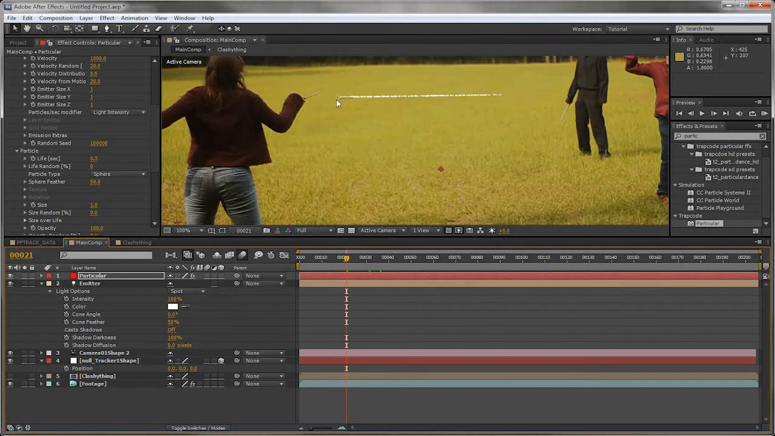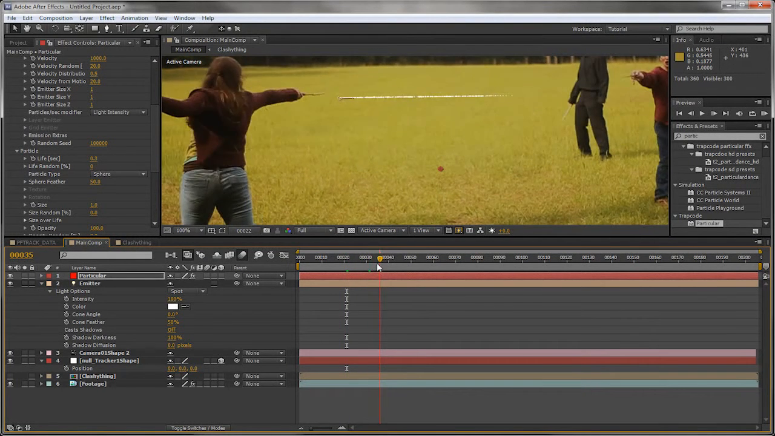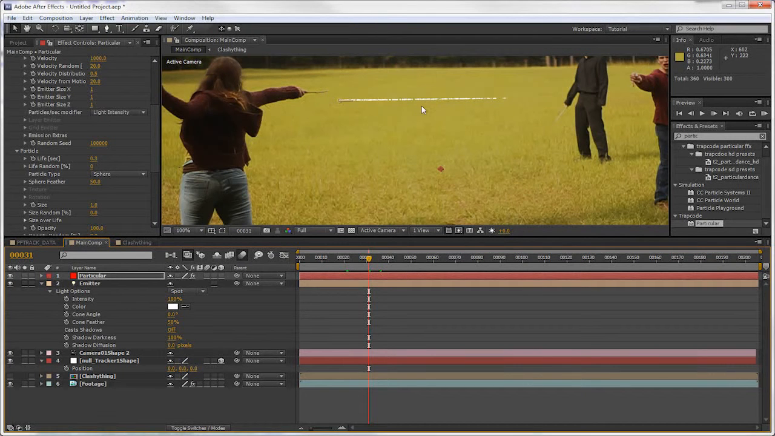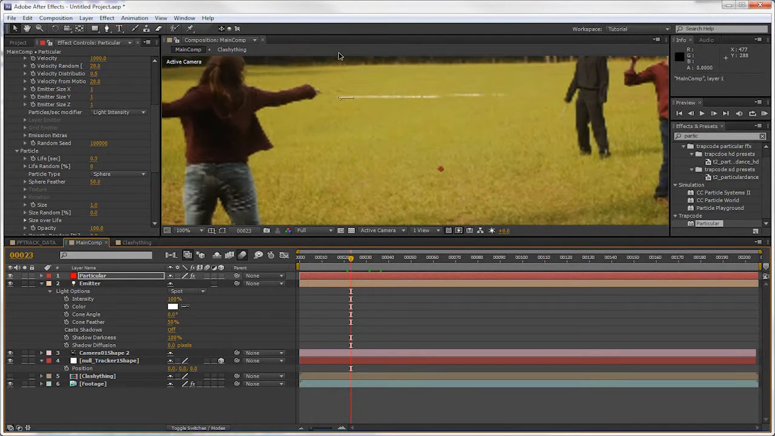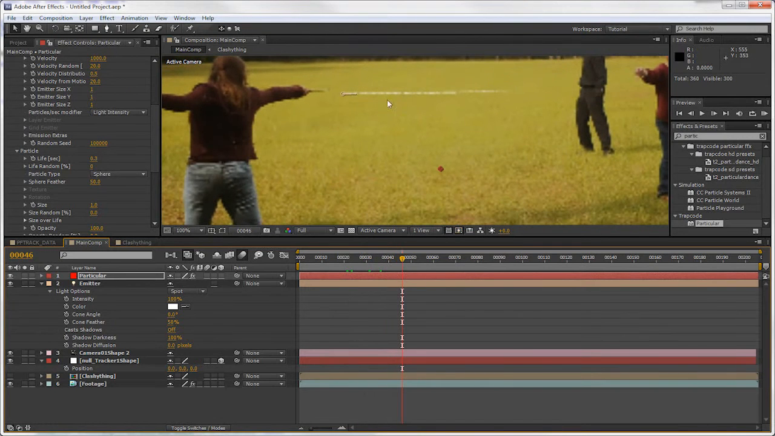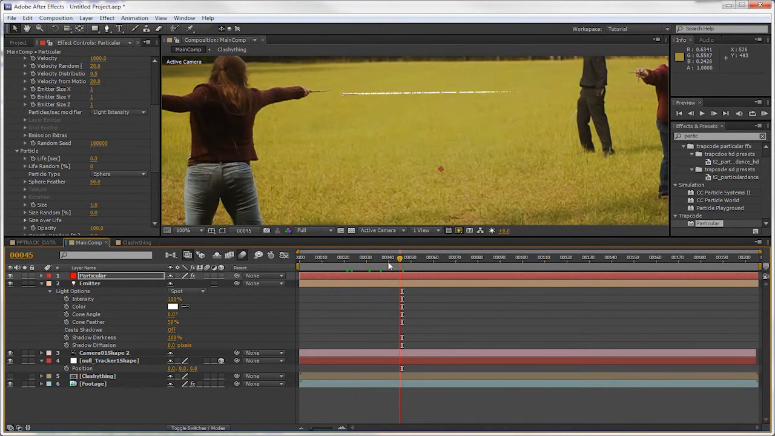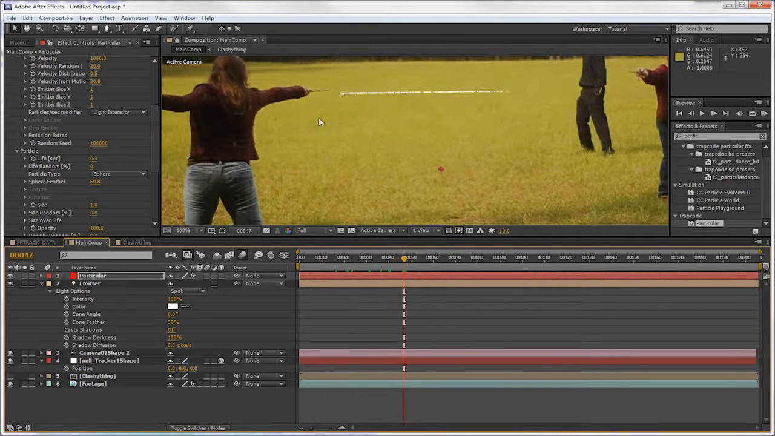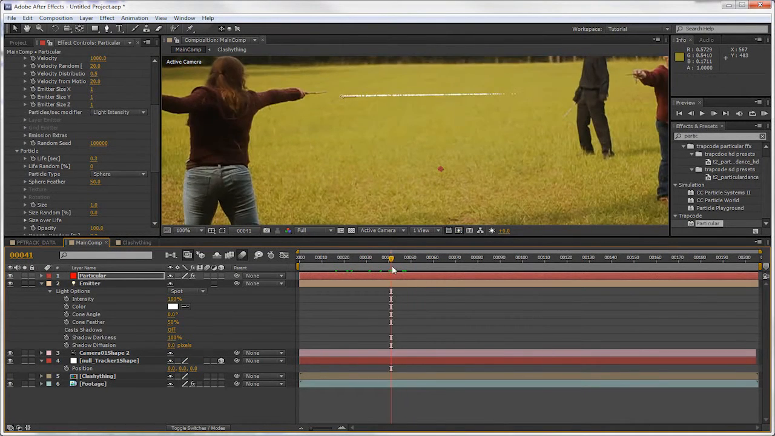Now you notice our particles are following the camera movement, but they're not really following the end of the wand here. Now this is a little bit of a tricky situation since we're already in 3D space and our particles are already moving. We could do a 3D track and link our light to that, which might work, but I have a feeling it will screw up since when we do a 2D track in here, it's not going to take into account the 3D. So let's just give that a try and see if it does in fact work.